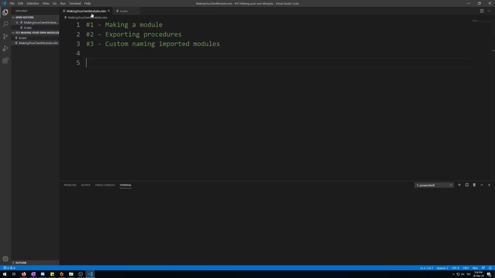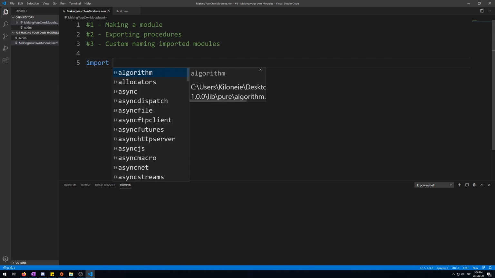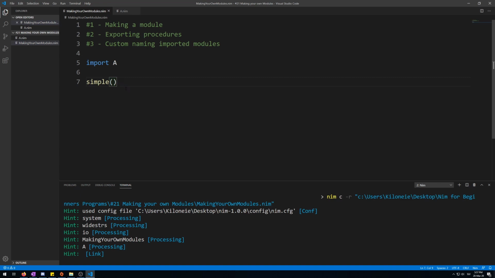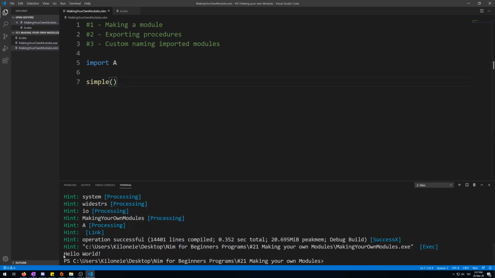And you should do it here. And now let's call import. So import A. Now let's also call its procedure, so simple, and because it's an empty procedure with no arguments, we need to give it parentheses. And let's run this. Here we go, it works.